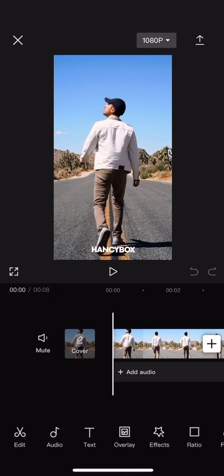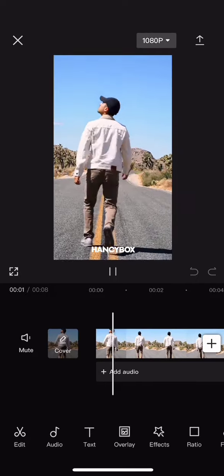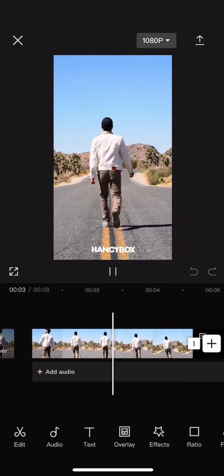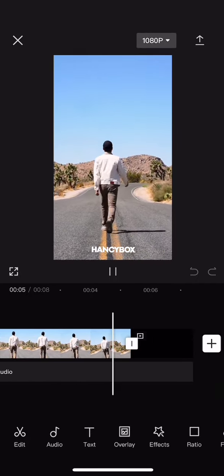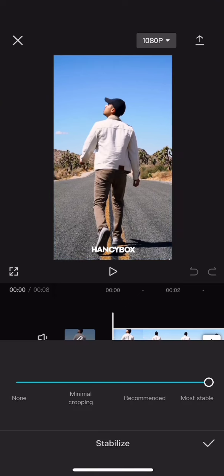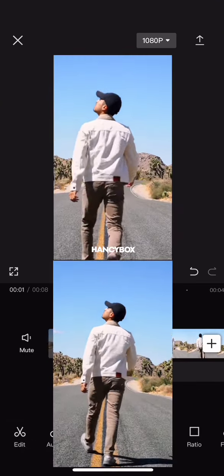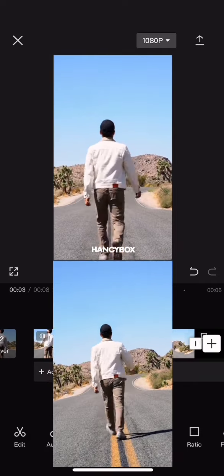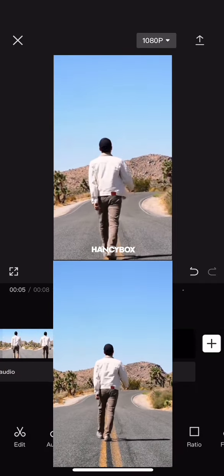If you have a video which is not professional or too unstable, you can stabilize that video very easily. As an example, I have a video, you can see this is not stable. So simply go to the stabilize option and just click stabilize and drag for most stable and done. Now you can see the difference. So you can stabilize any video in just a single click.